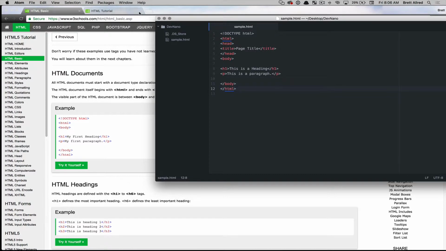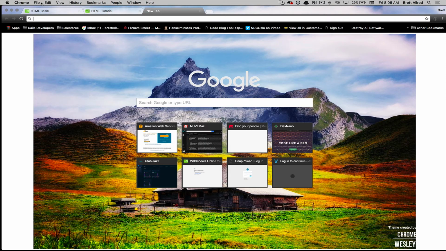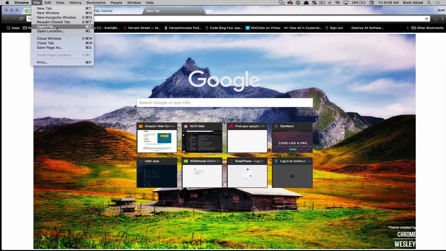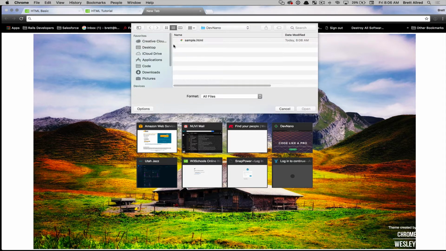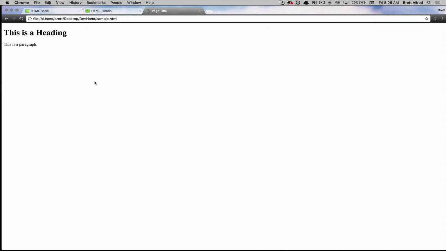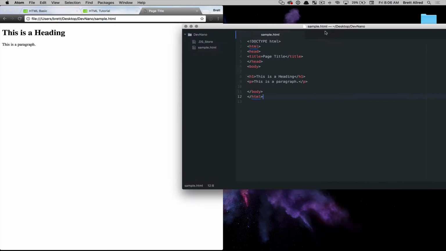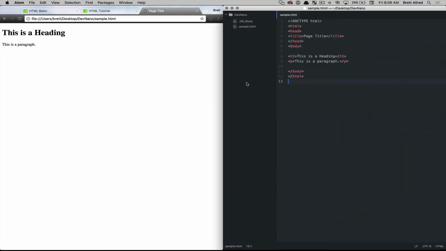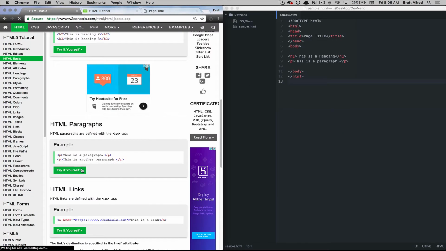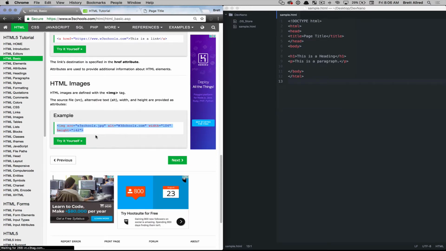Then, like we've done before, I'm going to open the file in Chrome so I can read it. And you can see there's my file. So this is a heading, this is a paragraph. So now what the tutorial says is to come in and take this code here, this image source. I'm going to add that in.